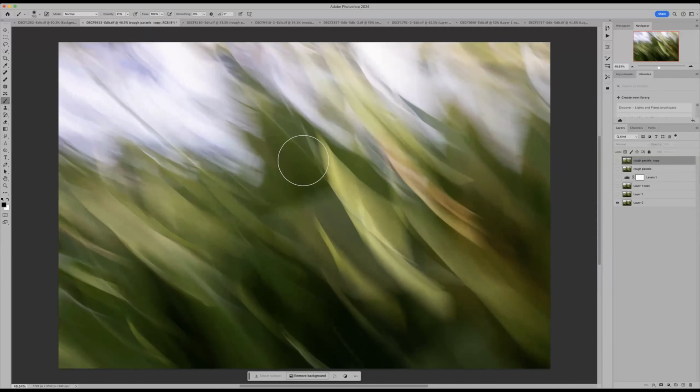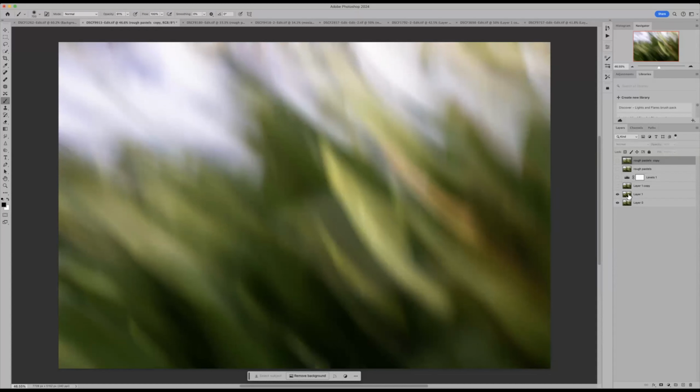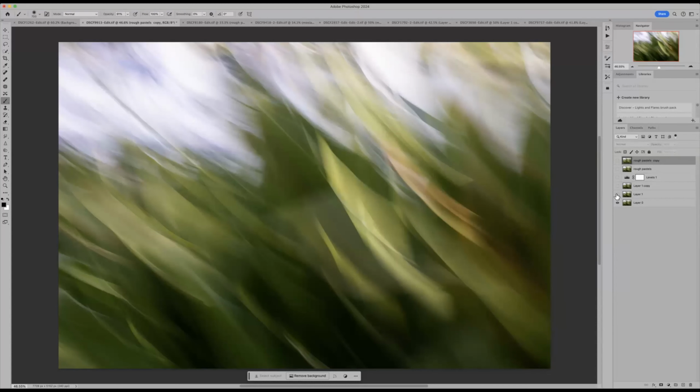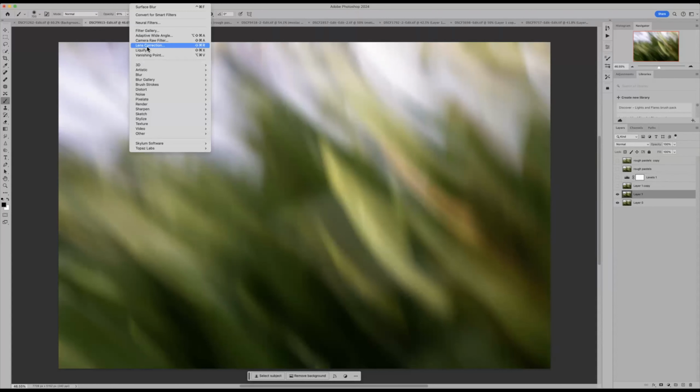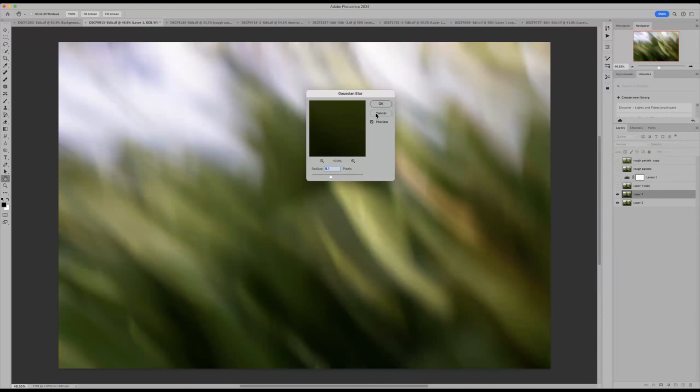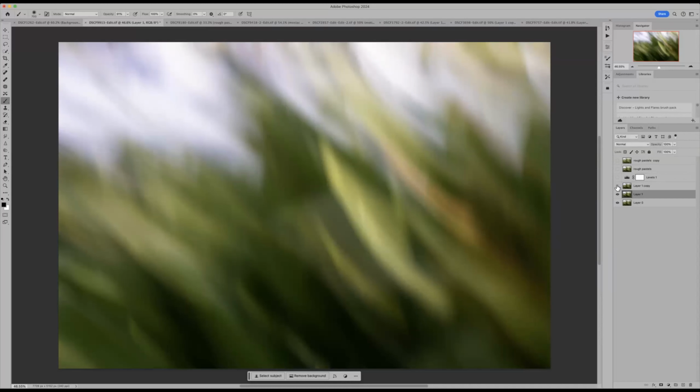All right, so next we have an image that I shot using intentional camera movement. I shot it with just a swipe of my camera to get this beautiful texture and colors. This is an image that I wanted to do a couple different blurs on. The first blur is just what we did before. It's going up to Filter, Blur, and doing a Gaussian blur. So I did a Gaussian blur on it just to get started. That was my first step.